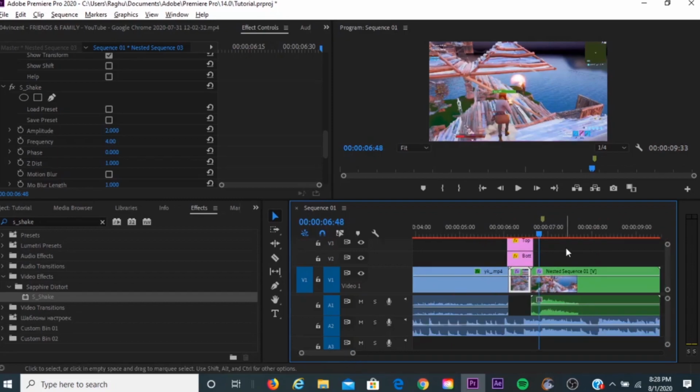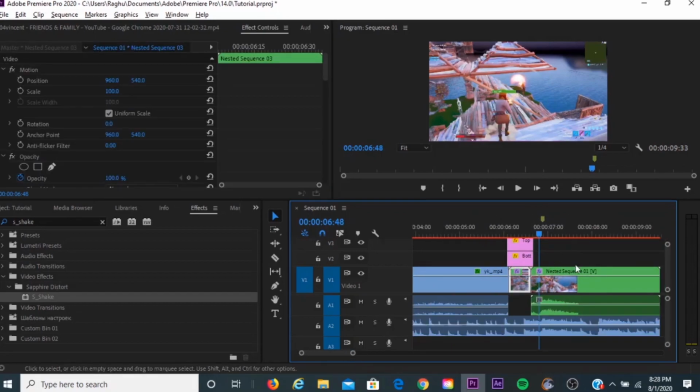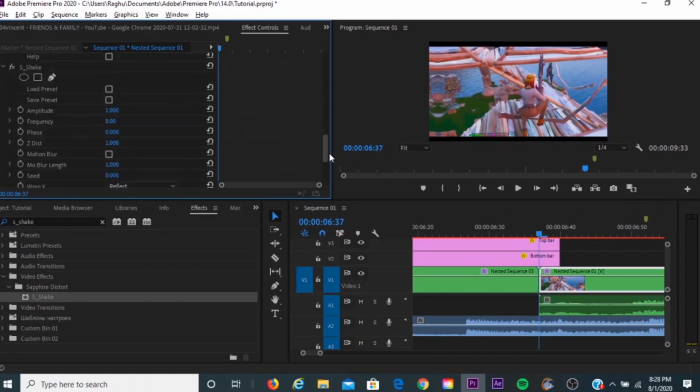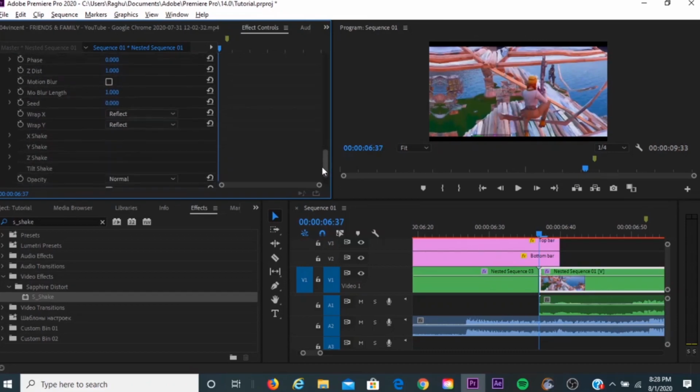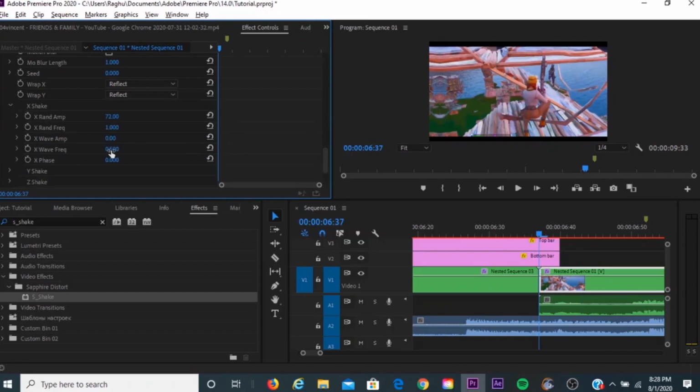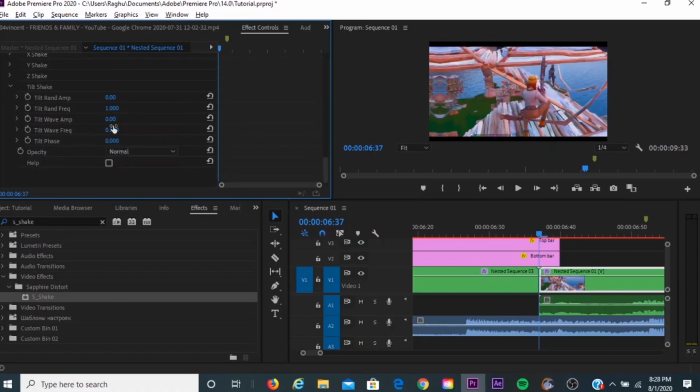So let's add another shake effect on the clip right after the cinematic. You want to go down to where it says S shake. You want to just put down the amplitude for a little bit. Keep the frequency at 4. Let's make the X shake 0, like we did last time. Just copy the same settings. 0, right there. Tilt shake, tilt rand amp should be 0. Then the tilt wave amp should be 2.